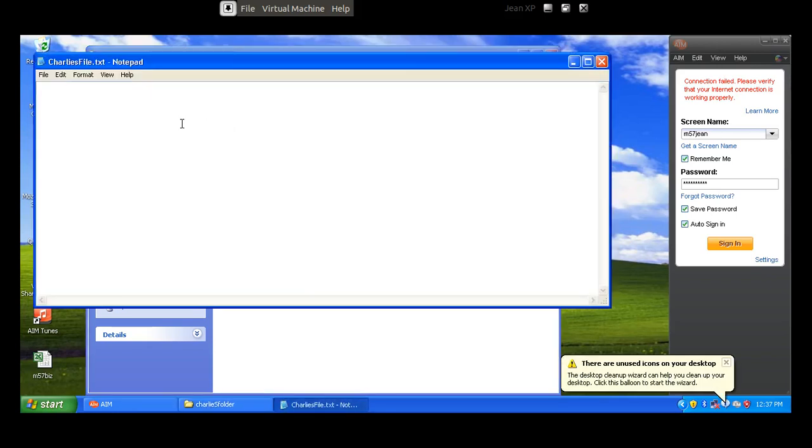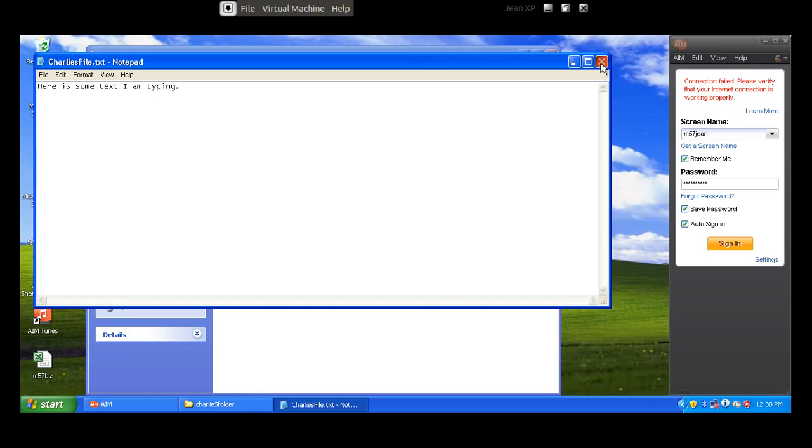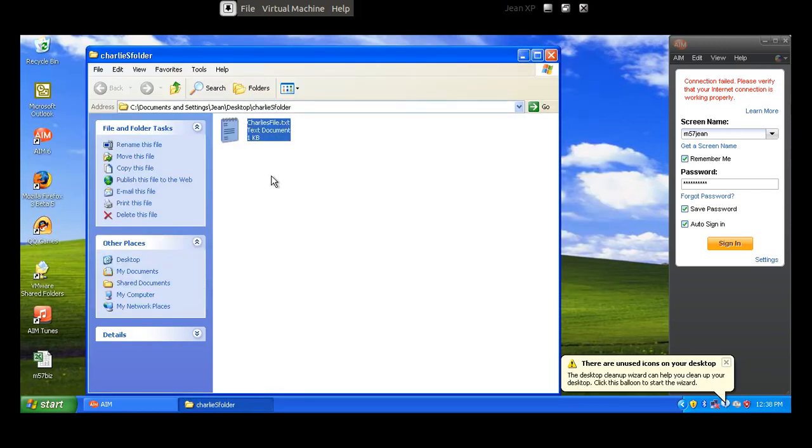I'm just going to type here: here is some text I am typing. Okay, so let's save that. Really I should note what time all these activities are. So it says 12:38 PM. Okay, 12:38. So I've just created a folder, I've created a file, I've run a program, so I've done some stuff. So now let's go back.